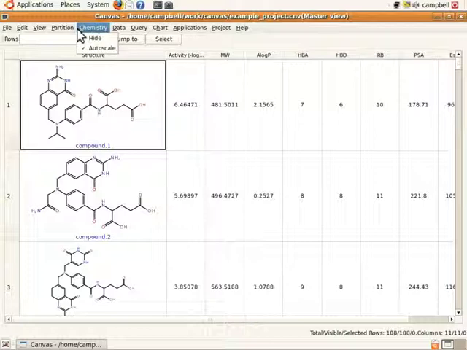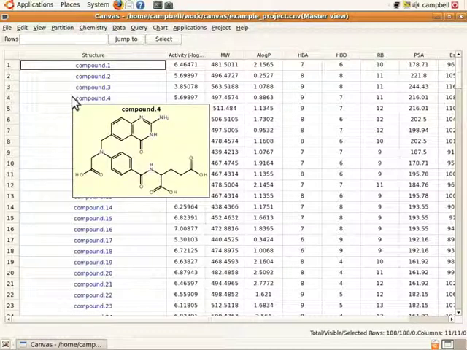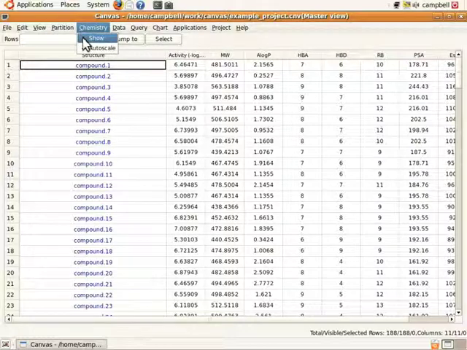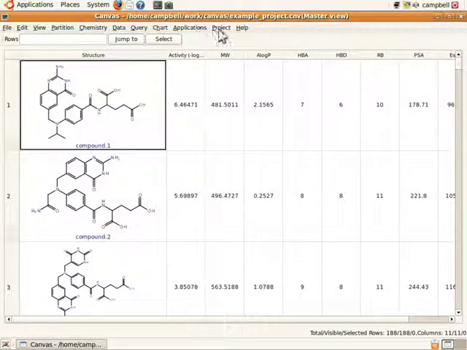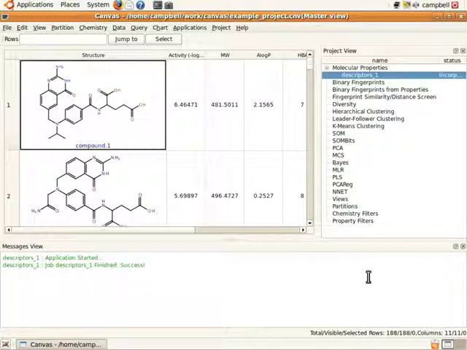Under the Chemistry menu, I'll choose Hide, which hides 2D chemistry, although as you can see, just hovering the mouse pointer over one of the compounds in this table reveals the 2D chemistry, so that's quite a nice feature. To turn the chemistry back on again, under the Chemistry menu, I simply choose Show. And under the Project menu, I can choose Project View and Messages View. Note how that check mark shows up when it's displayed to turn them back on again. And it's really that simple.